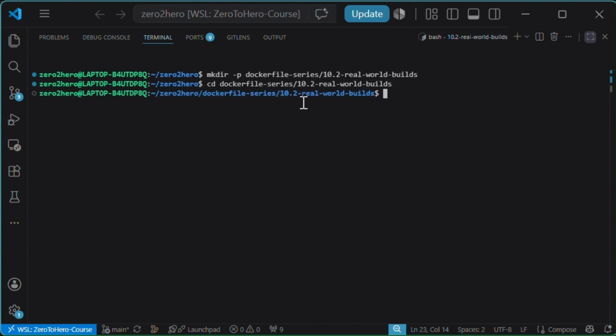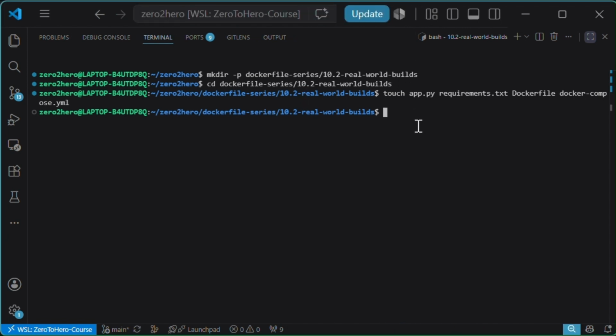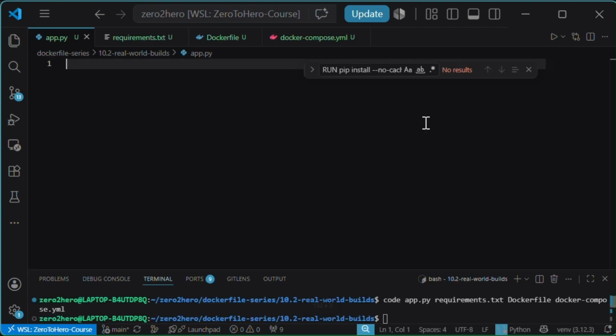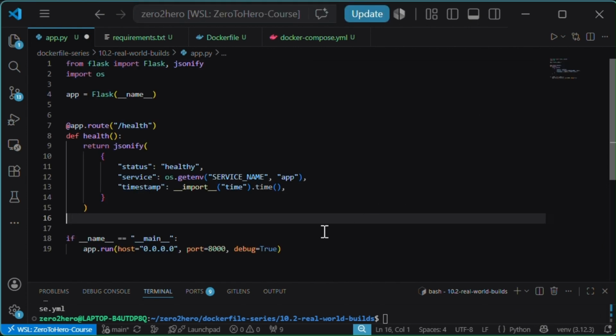Create our files by typing the command touch app.py requirements.txt Dockerfile docker-compose.yml. Open these files in the VS Code editor by typing code and then all the file names: app.py, requirements.txt, Dockerfile, docker-compose.yml. We will start with a minimal Flask app for testing. In the app.py file, I copy code with a simple health endpoint and paste it here. You can pause this video and write this code.